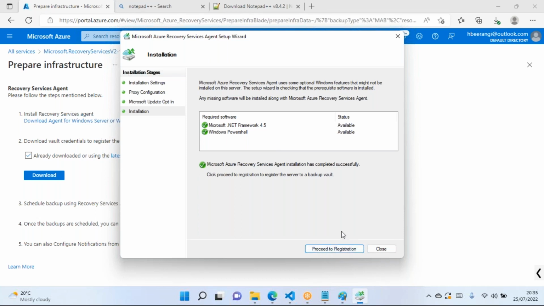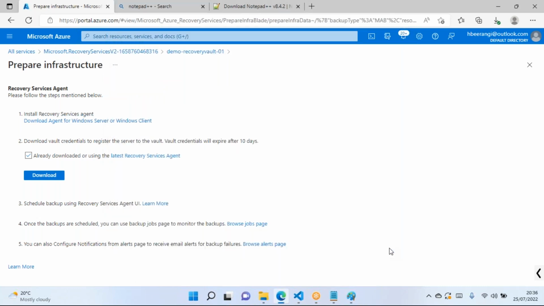You have to register the device wherever you have installed it. You have to register that device to the Recovery Services vault. For now you can go for this, or you can close this if you want to register it later. So let me register it later. For now I'm closing it.